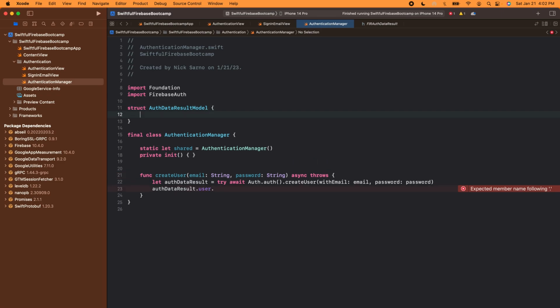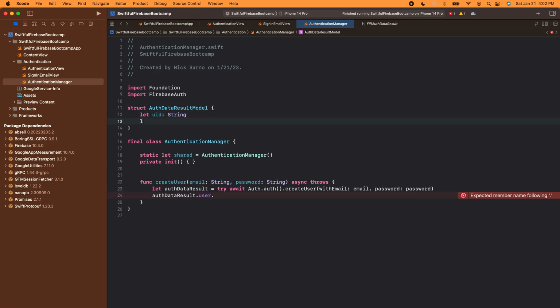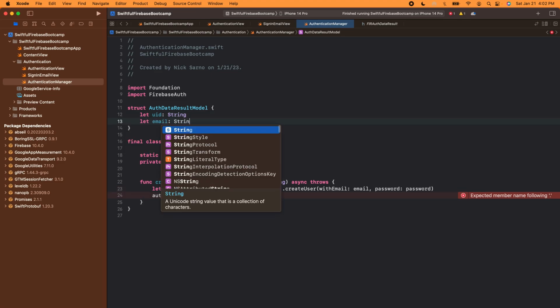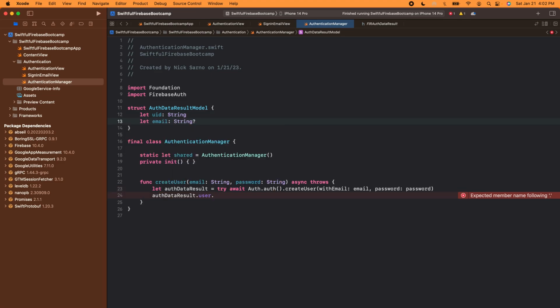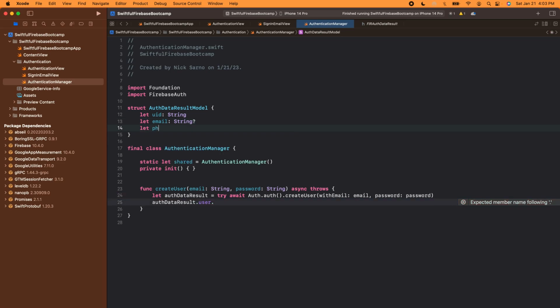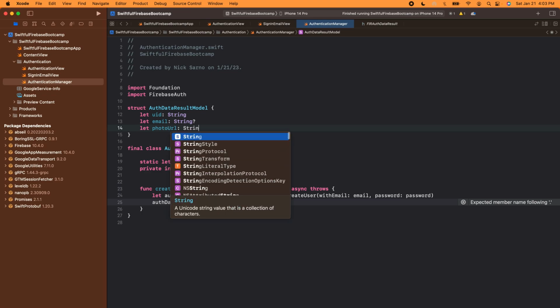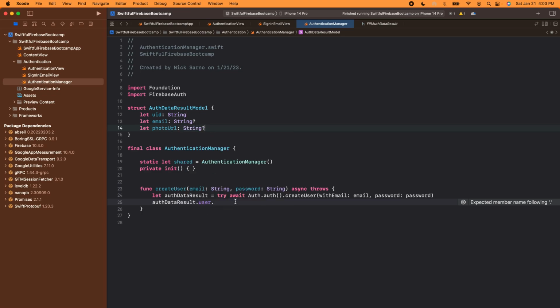AuthDataResultModel, we'll call it. And we're going to put on the UID, which is of type string. We're going to put in the email, which is going to be optional because if you sign in a different way without the email, we might not get one. And we're going to set the photo URL, which is also going to be an optional string.